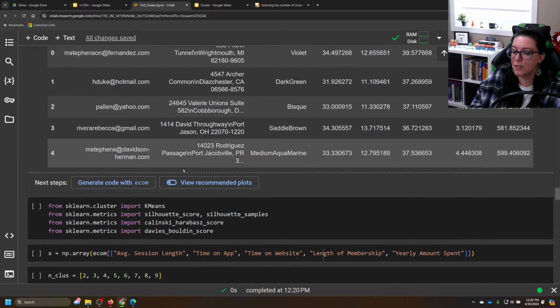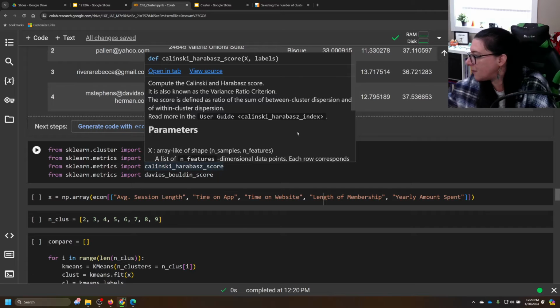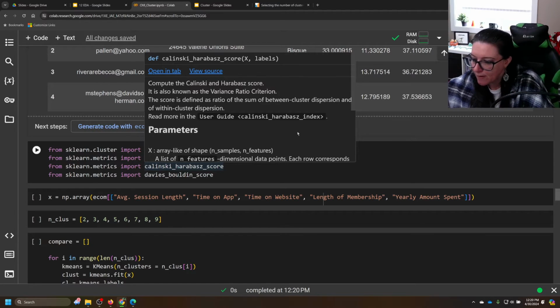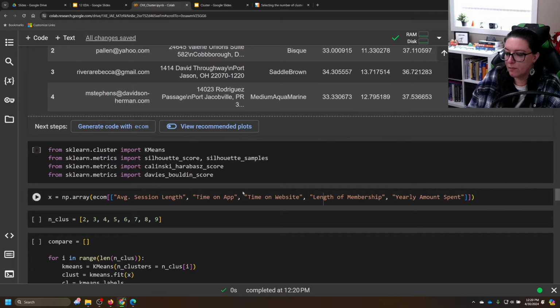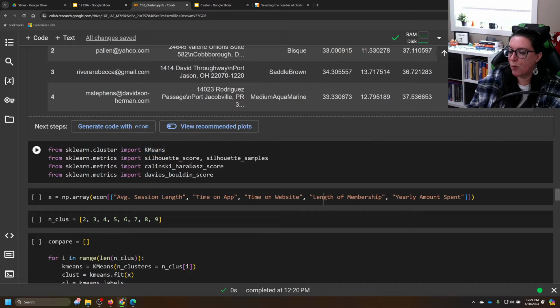And so what we're going to do is k-means for this particular one. You could do hierarchical instead if you would rather. From sklearn.cluster import KMeans, or if you're doing the agglomerative one, then make sure you're importing the relevant package for it. From sklearn.metrics, we are importing our silhouette score, our Calinski-Harabasz, and our Davies-Bouldin score.